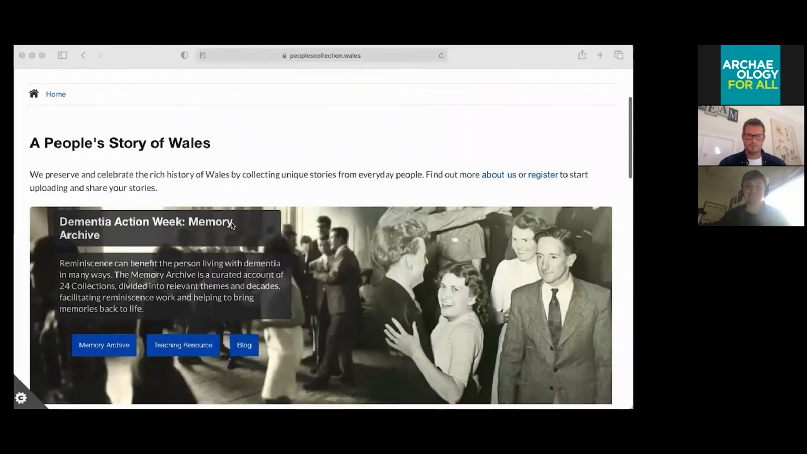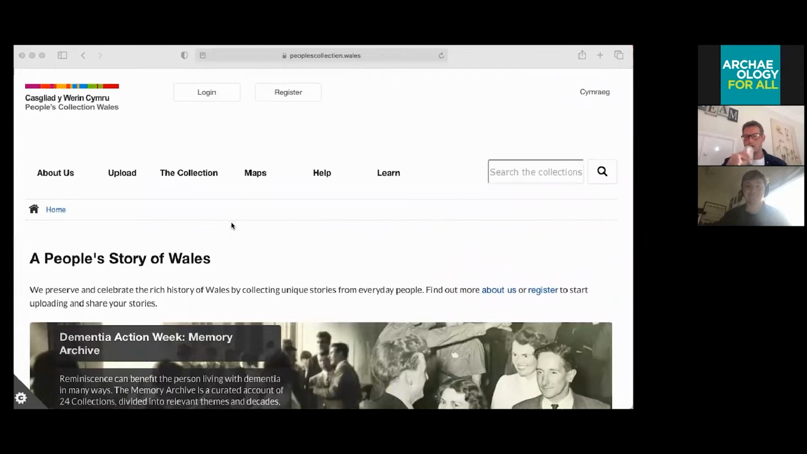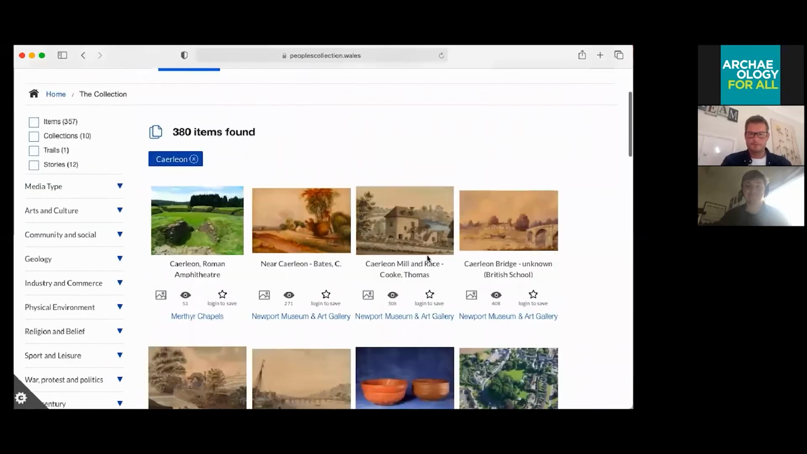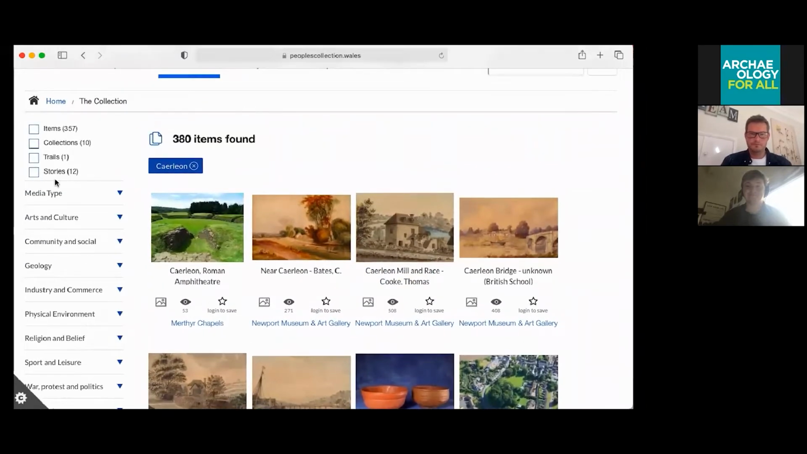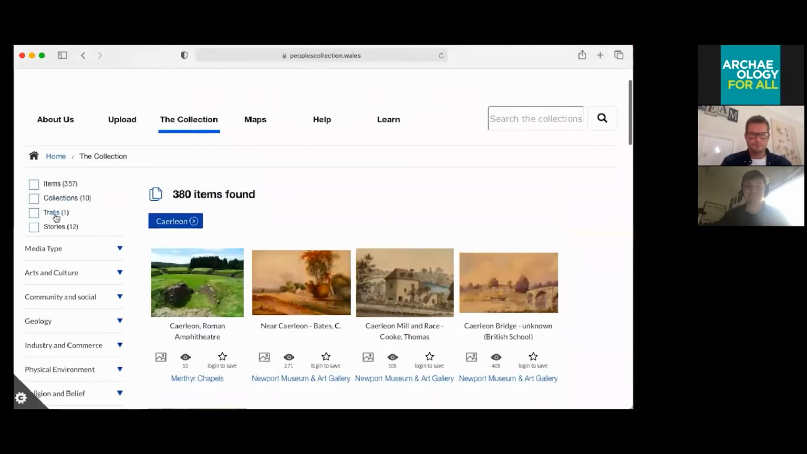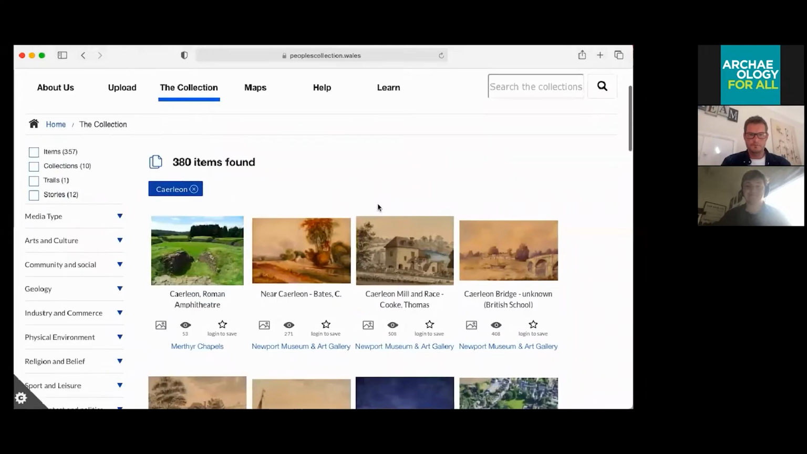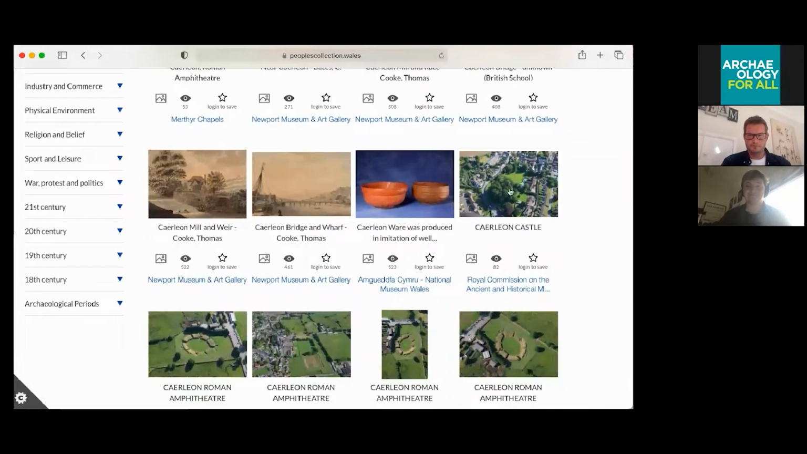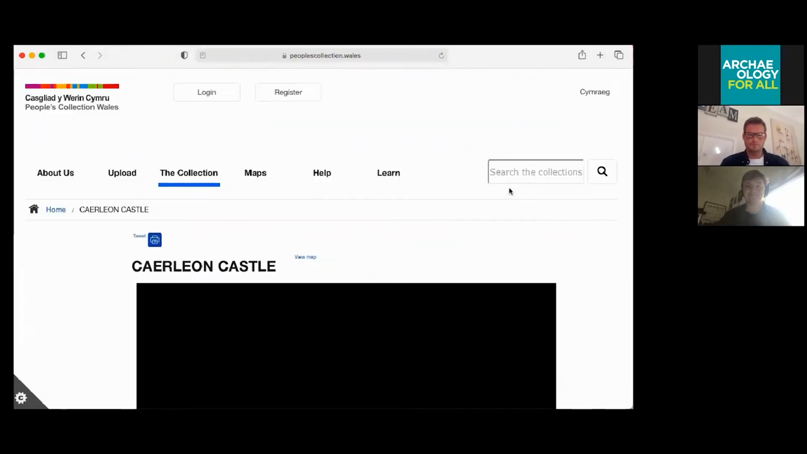If you want to look at something more specific though, then let's have a look. Then we can get into a bit more detail about our find. So again, you can filter down the side here. There are trails, there are stories, there are collections relating to it. So I'm going to have a look. I want to know about Caerleon Castle. So I'm going to click on the castle.